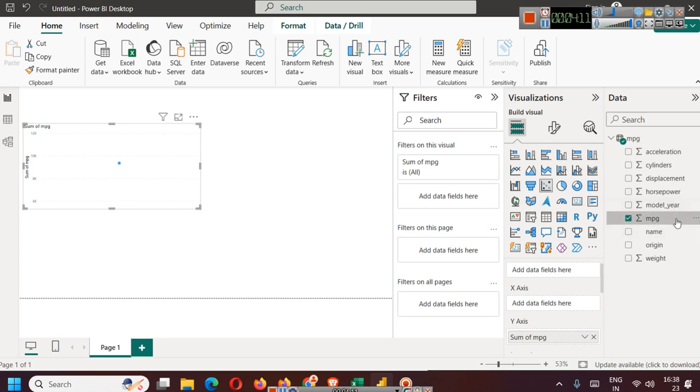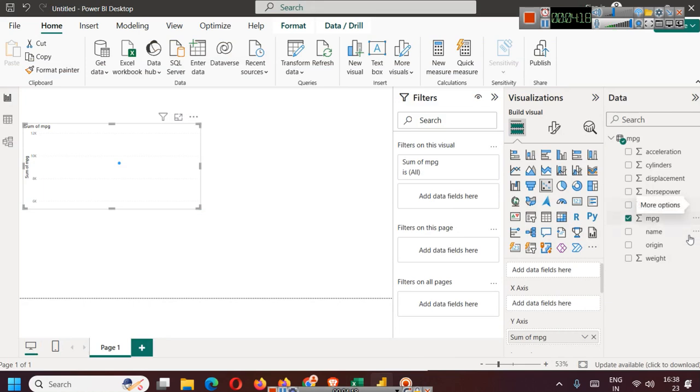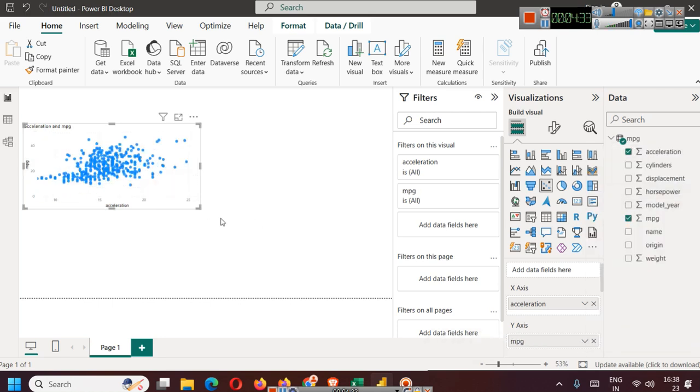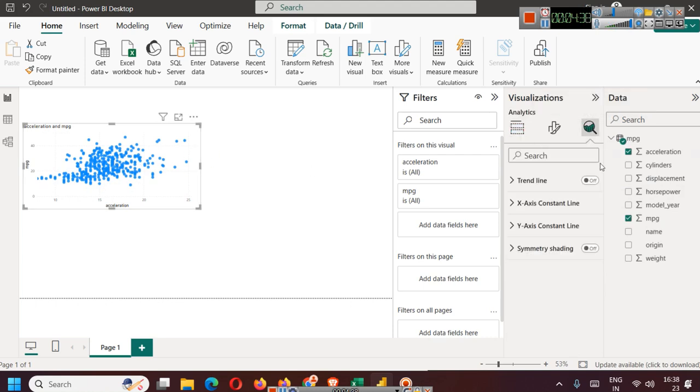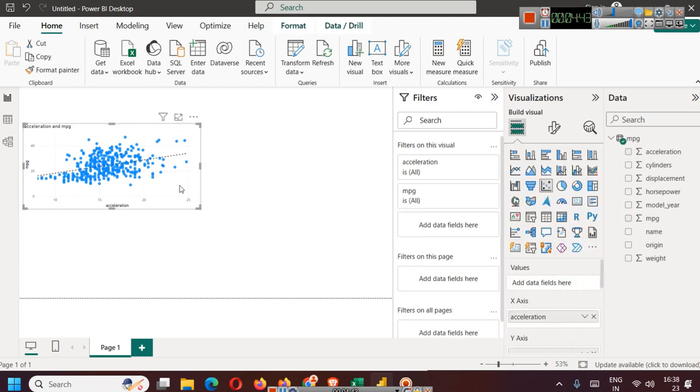And let's say we want to analyze it with the help of acceleration value. So if acceleration is more, will it affect the overall mileage of the car? On the basis of acceleration, we will put it on the x-axis, and we'll say don't summarize, and don't summarize. This way you can see a slight upward trend here. We can go to trend analysis and turn on the trend analysis line. So this is acceleration and MPG.